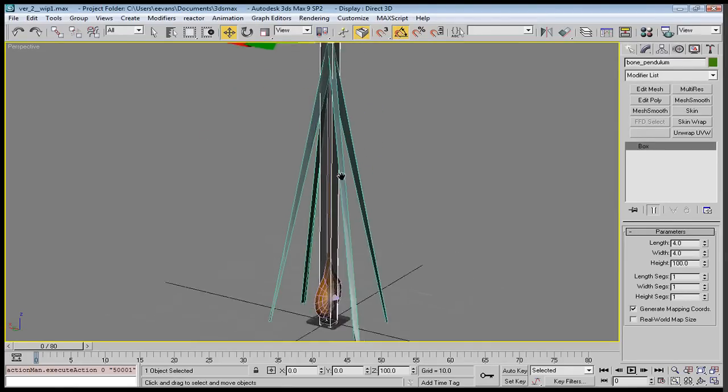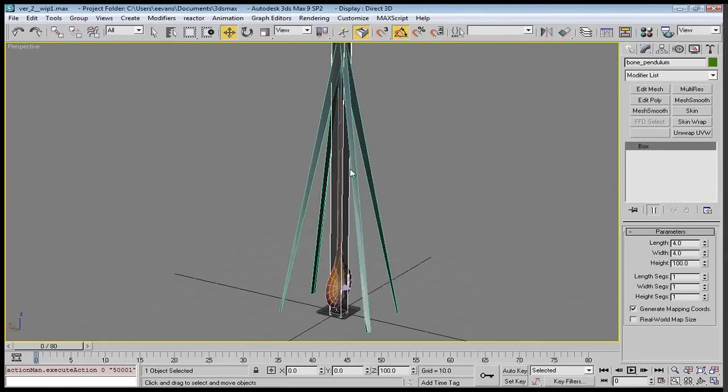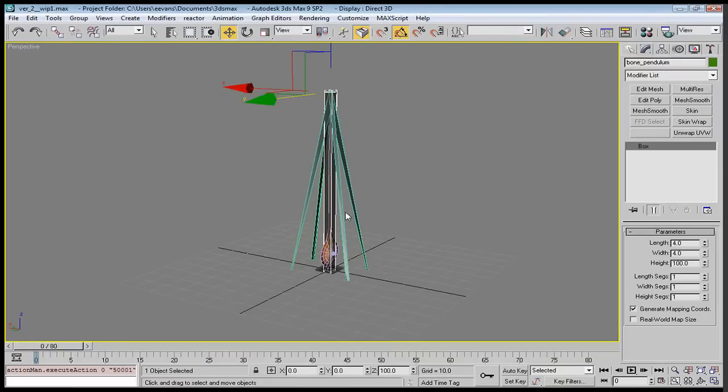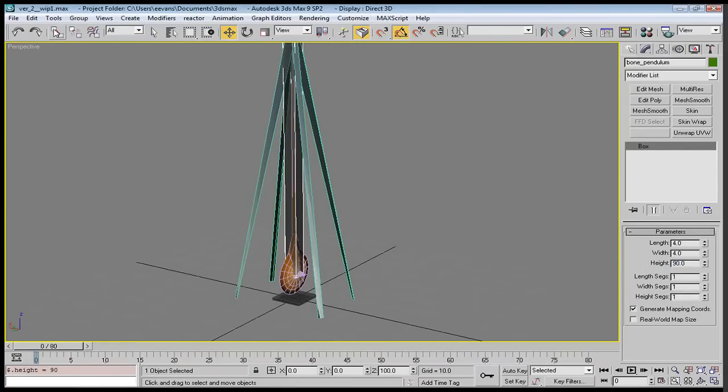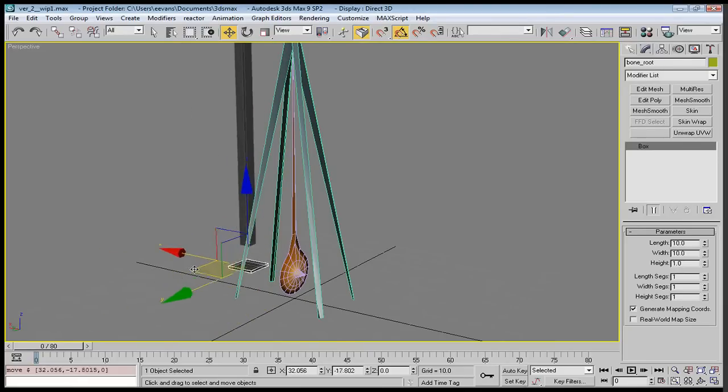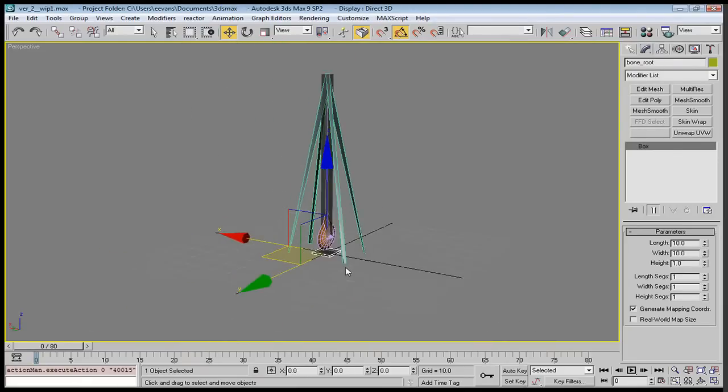Now, just for convenience, I'm actually going to make the pendulum bone the child of the root. And I think I'm going to shorten it up just a little bit. I don't actually want it to touch the ground here, so let's make it 90 units long. And let's use the link tool. And I'm just going to drag it down to our root. Now, if we move the root, now that they're linked, it should also move the pendulum bone with it. Okay, this is a child now of the root bone.